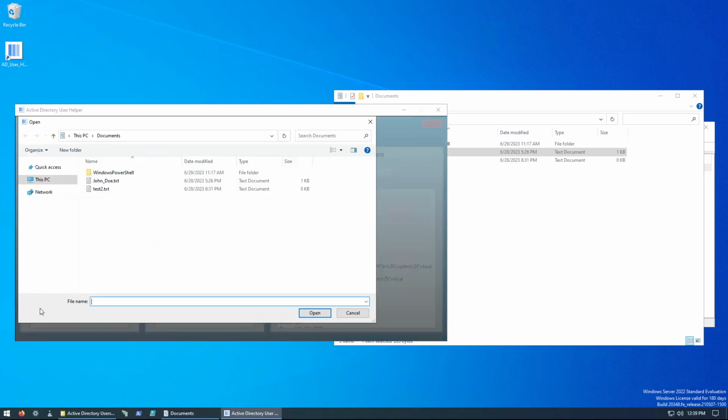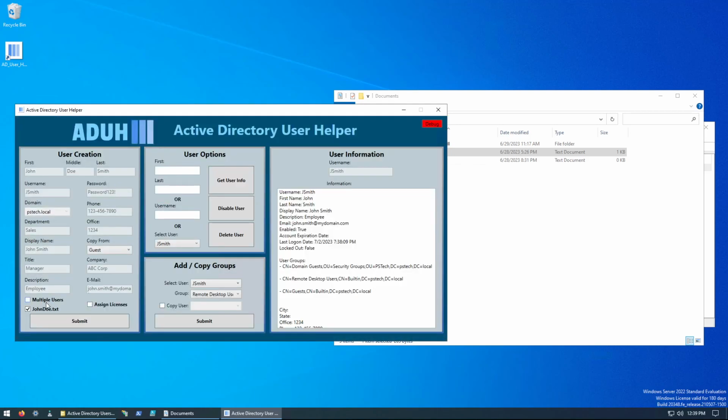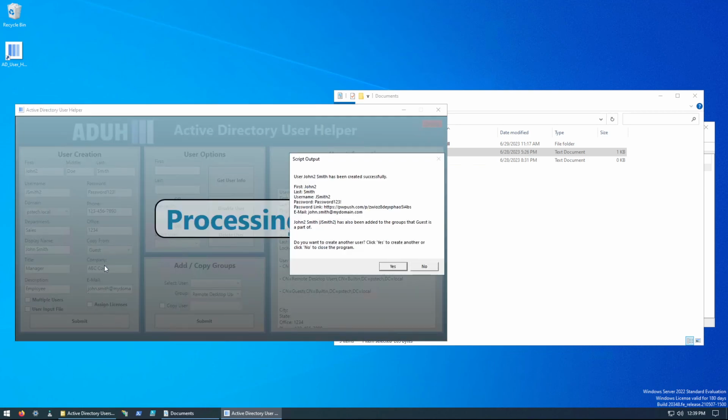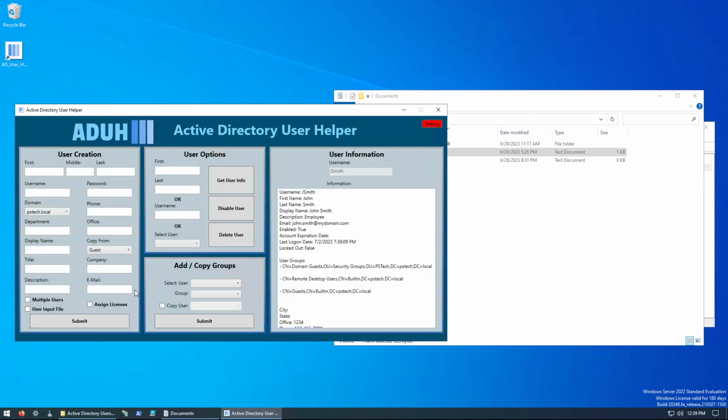So we're going to go ahead and create a secondary user real fast, and you can uncheck the box to be able to edit the fields again. So just for the sake of laziness, we're going to do John Smith 2. Go ahead and click that. We used guest, but that's okay. It'll still do the job, and now we have John Smith 2.